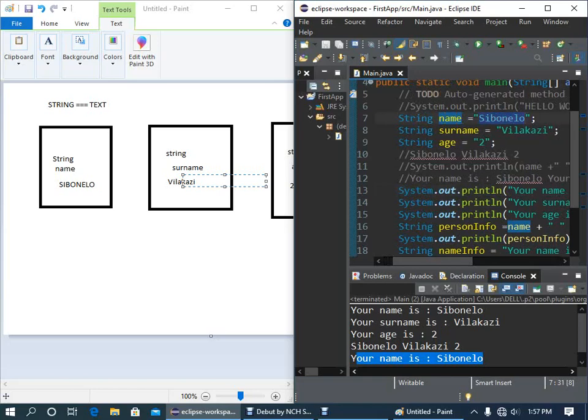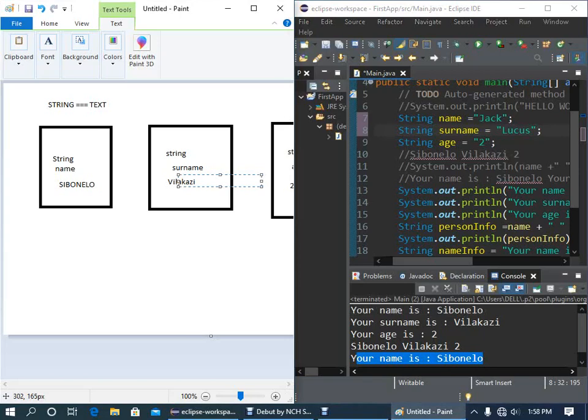So we could also go about changing this name and saying it's Jack, right? And then Lucas. I don't know if I spelled that right, but you know the saying, programmers can't spell. I'm sorry if that's offending other people out there, but that's just me.